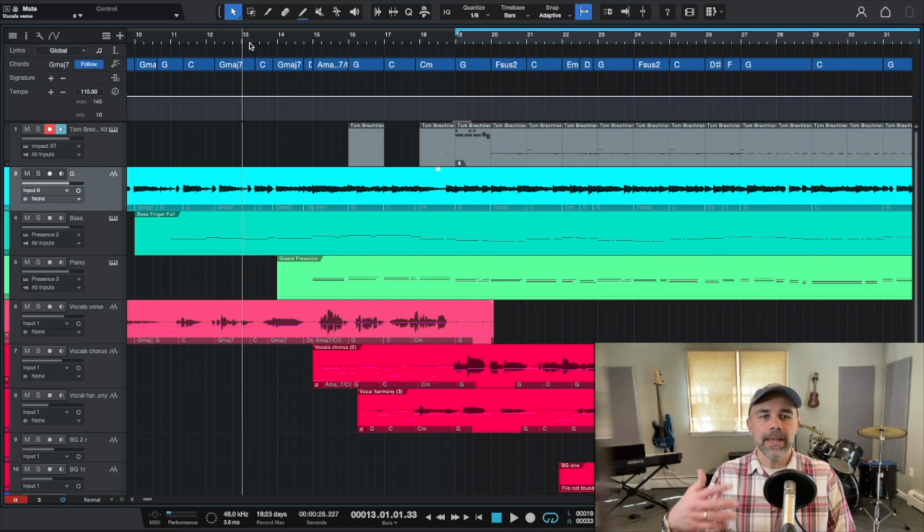Okay, so you can change the time signature, so you can move it to 3/4. You can change it in between the song. Really cool stuff, but it's important to know what your time signature is in your song.